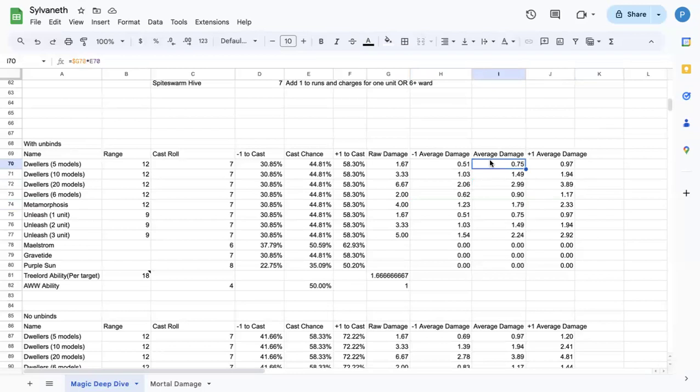I don't think most of the time you're going to want to cast Dwellers Below on something with 5 models or even 6 models, but it's around 2 damage if you do succeed. So with a 45% chance to cast, you're looking at about 1 damage. So yeah, Dwellers Below, not great unless you really have a good target, like with 20 models.